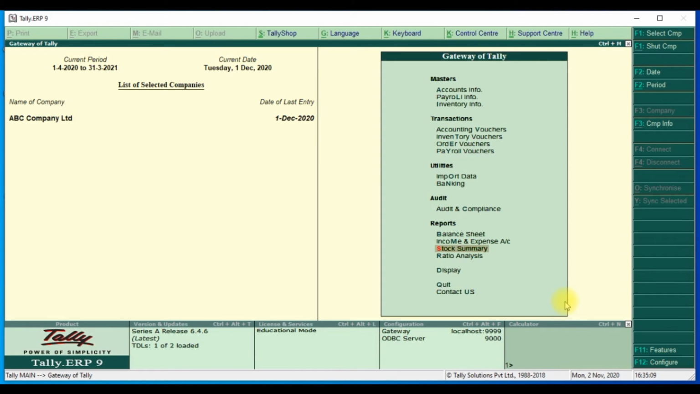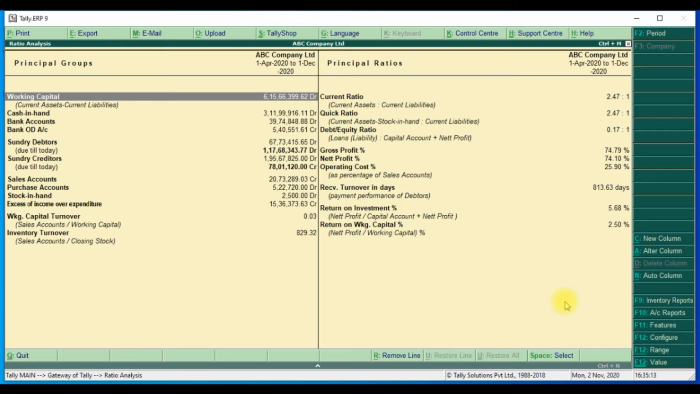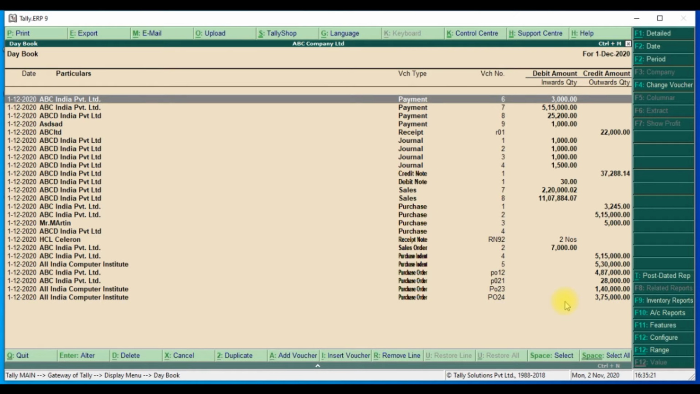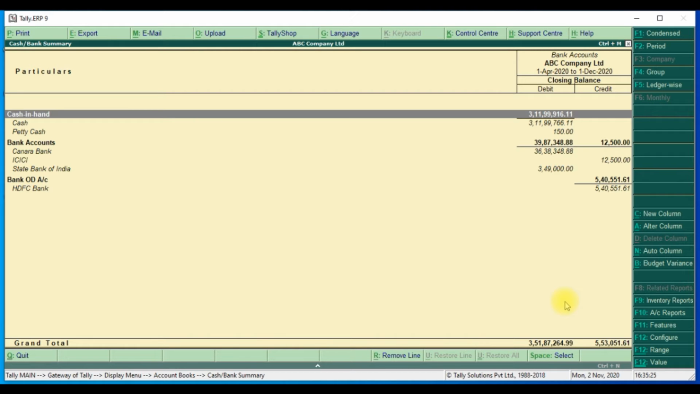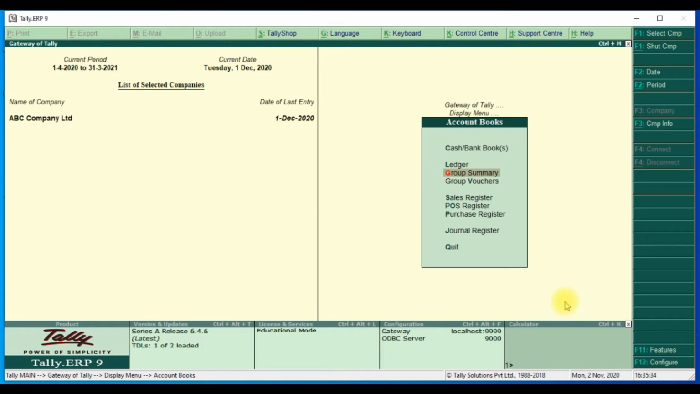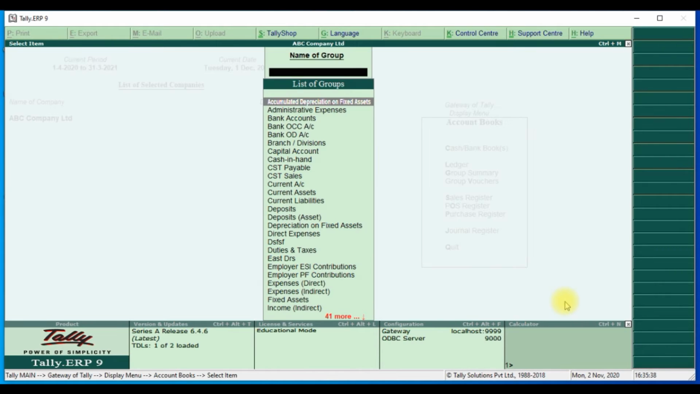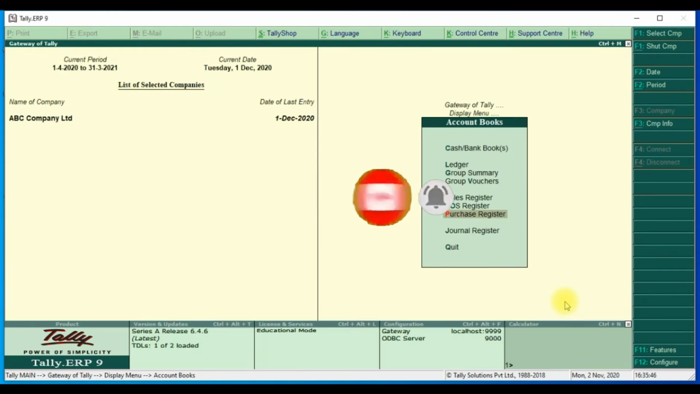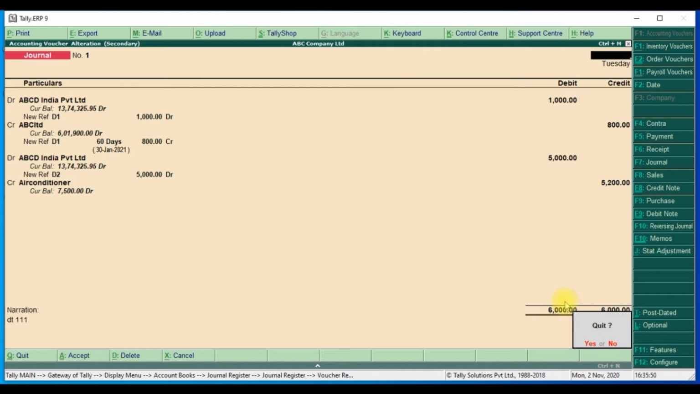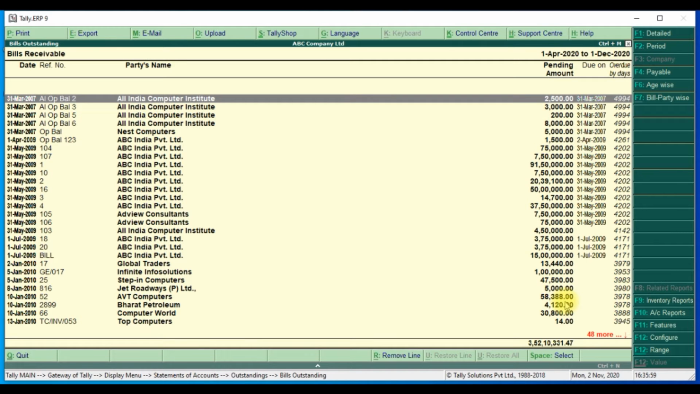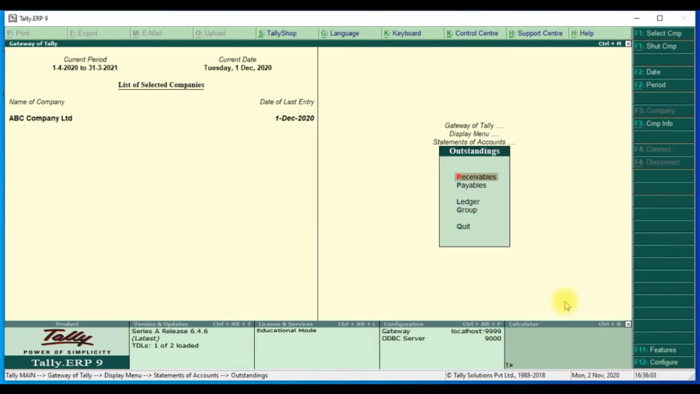Go to ratio analysis. This is the ratio analysis report in default Tally, and display trial balance. Then the trial balance report, day book report, account books, cash and bank book, summary report, ledger, ledger voucher report, in green color, sales register, purchase register, statement of account, outstanding ledger, all items, payable report, all items, ledger report.